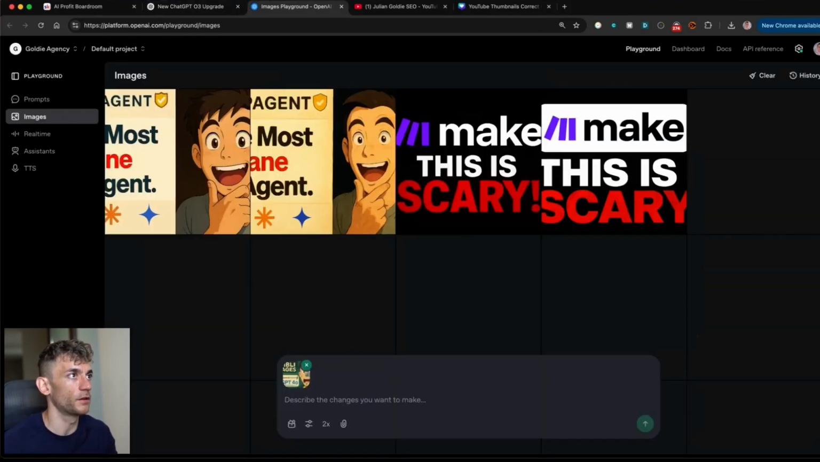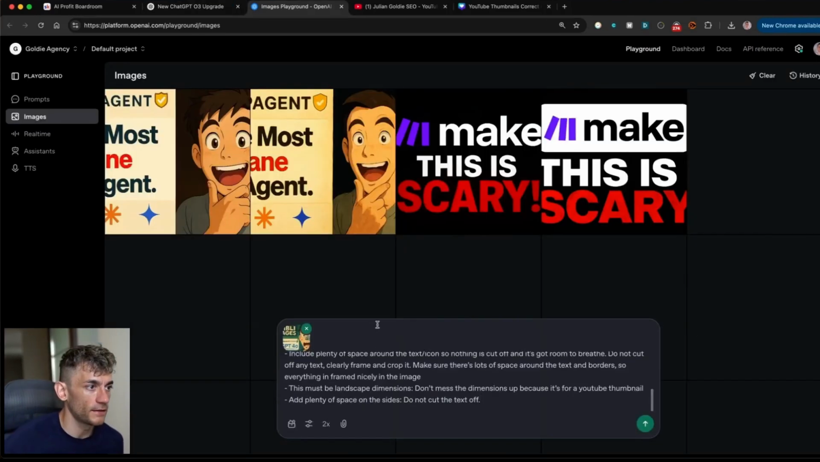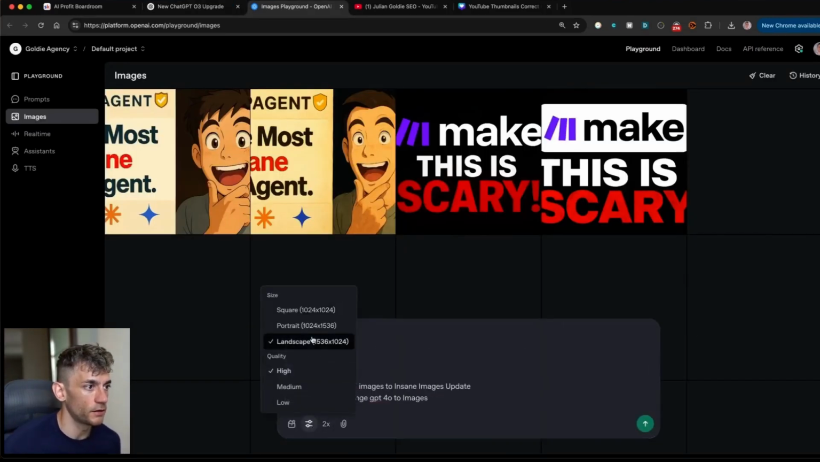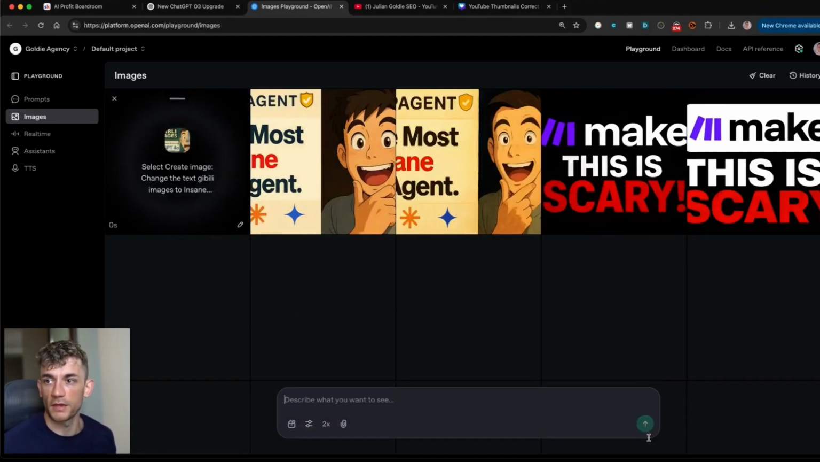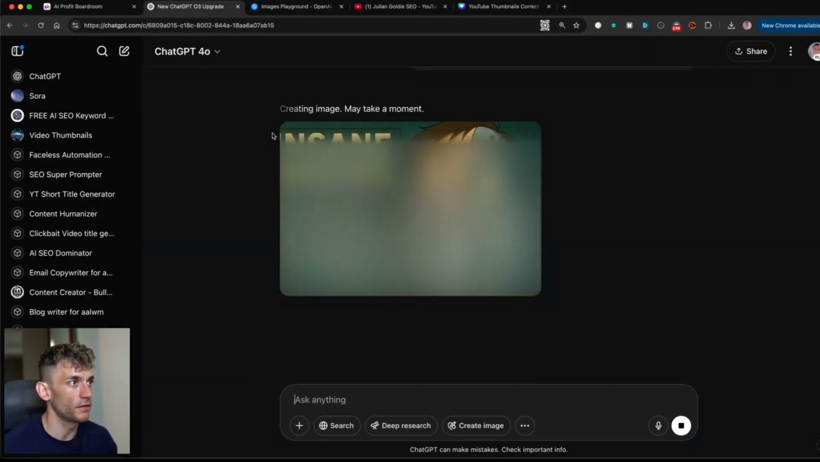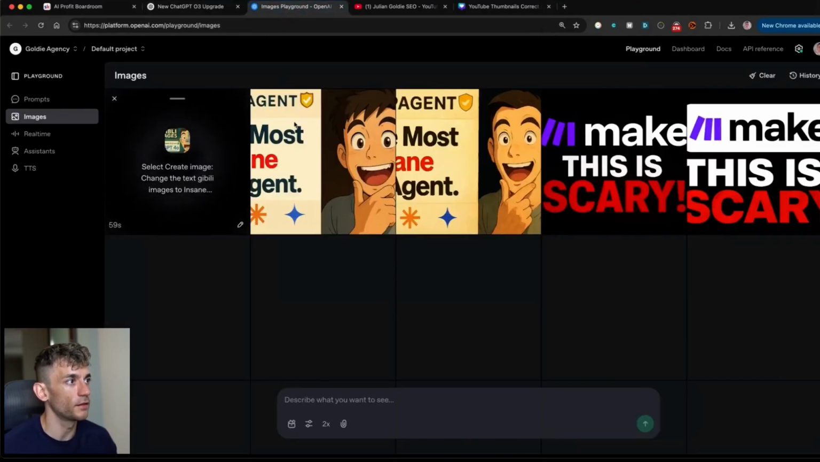Everything else can stay the same, I think. So let's do the same inside the OpenAI Playground, sorry. Landscape high, see what we get back. You see how it's cutting off the text on the side there again? You can already see with the word insane, it's cutting it off. It doesn't like the word.